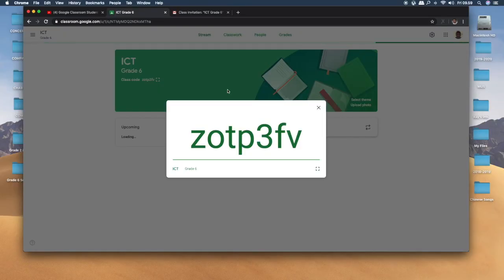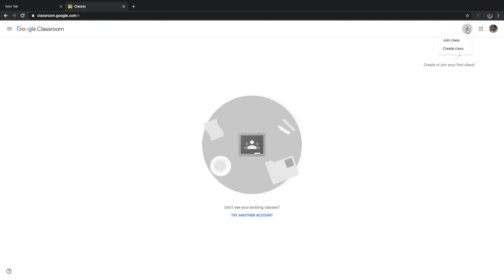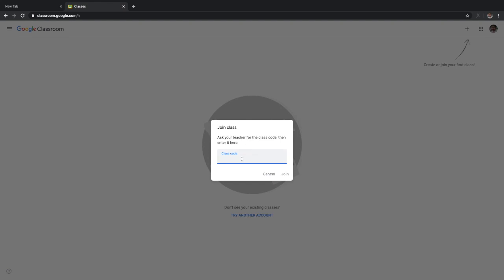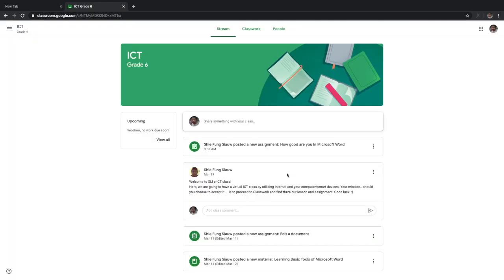Okay, so now what is a class code? As you can see, this is an example of a class code that your teacher will give you. So all you got to do is just simply memorize it or copy it somewhere. And then once you're inside your classroom, as I have shown you before, just simply click join class and then paste the code right here and click join. And voila, as simple as that. And now you are in the class.